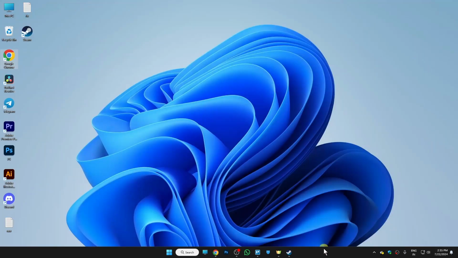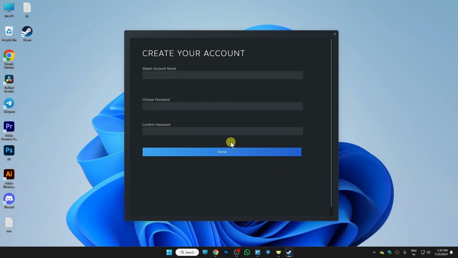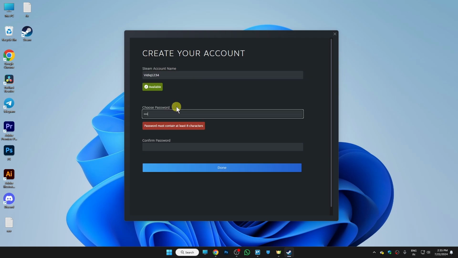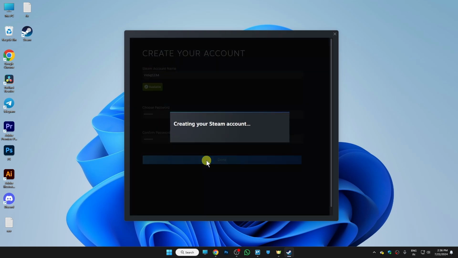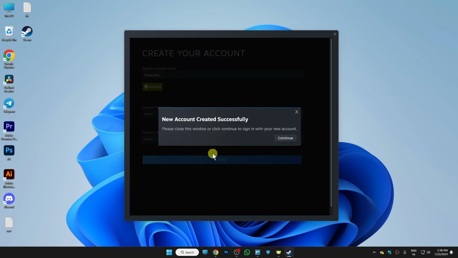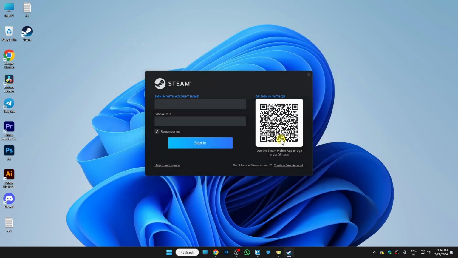And now go back to Steam and then it will show you this window. Now we need to create our account. We need to firstly provide our account name which we want to use for our Steam account. I'll type my account name here, then choose a password for your account, confirm it and then click on done. And there you go, I have successfully created my Steam account. We need to tap on continue.